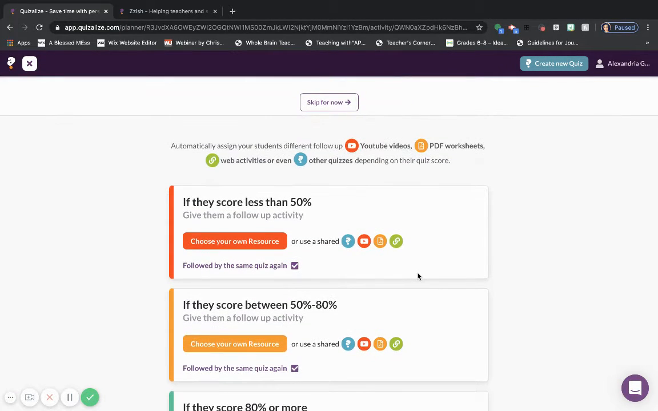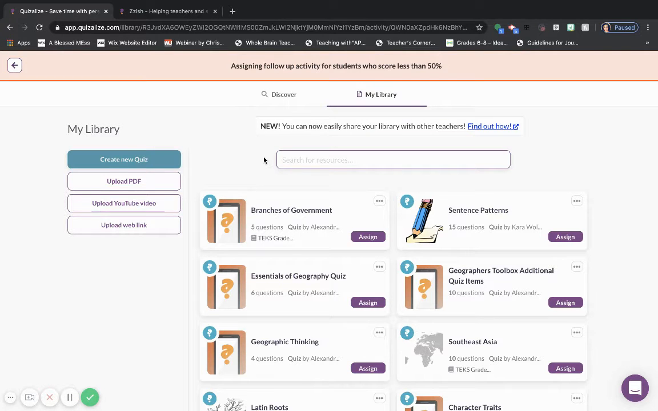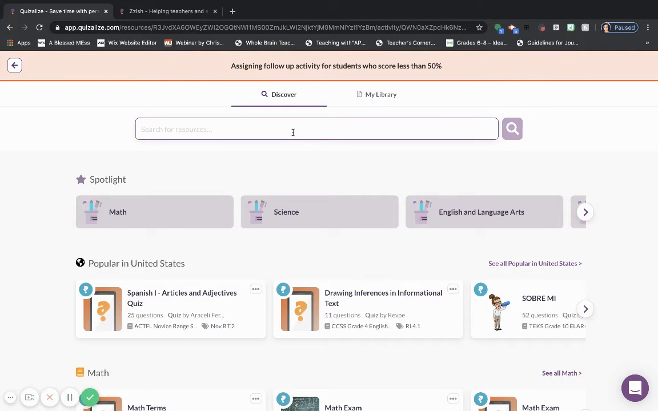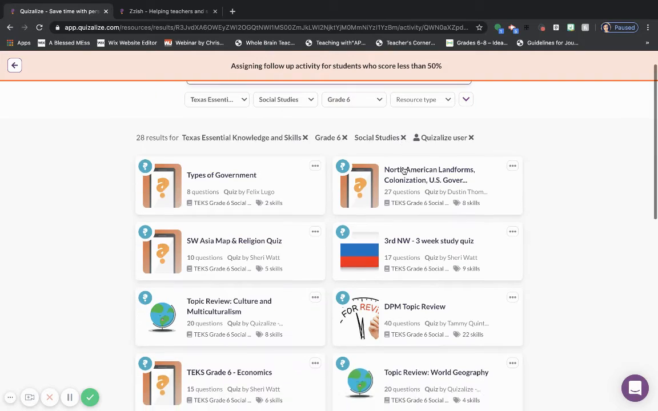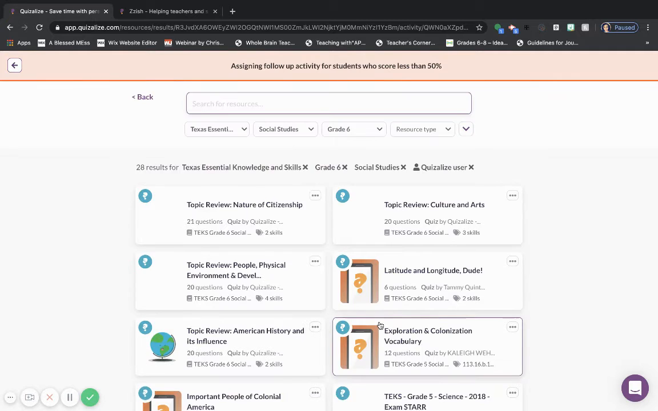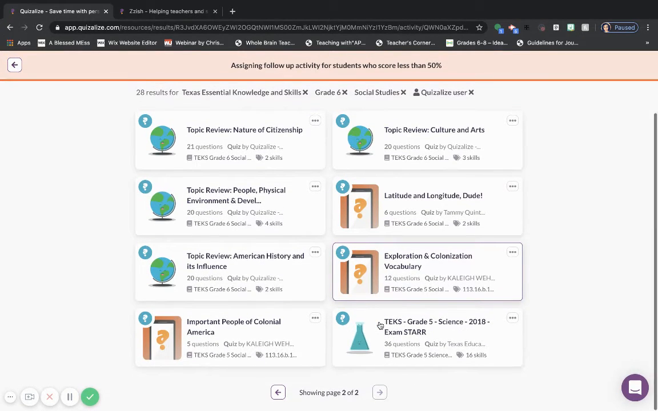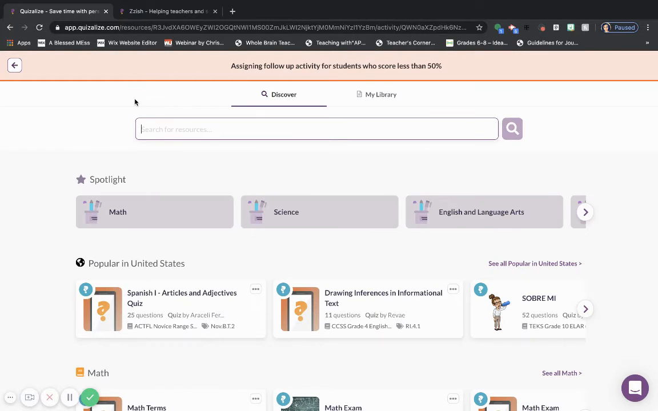And here's the part I love. So here, if my students make lower than a 50 on this, I can go in and choose a resource that I want it to assign them. So we can go back in here into Discovery, go over here to Social Studies, TEKS, my 6th grade TEKS, and see if we can find something that might help them with the branches of government. I'm not seeing anything specifically, so I'm going to leave that alone for right now.